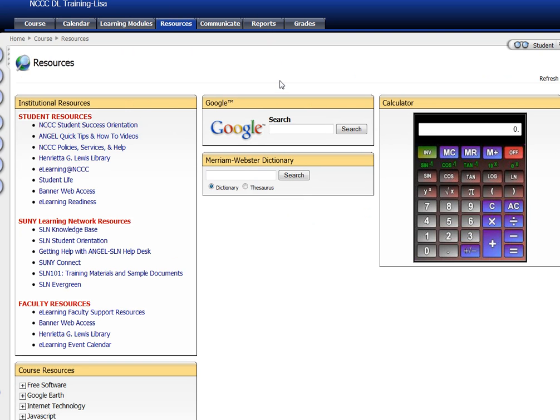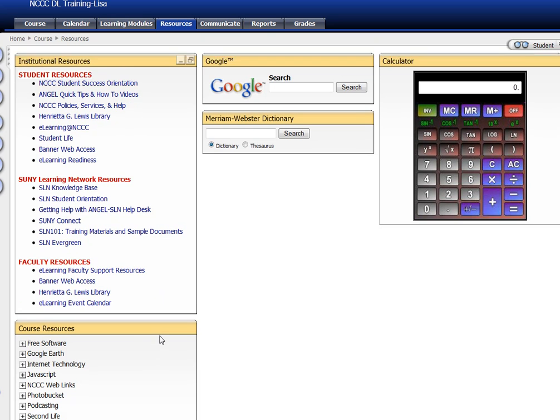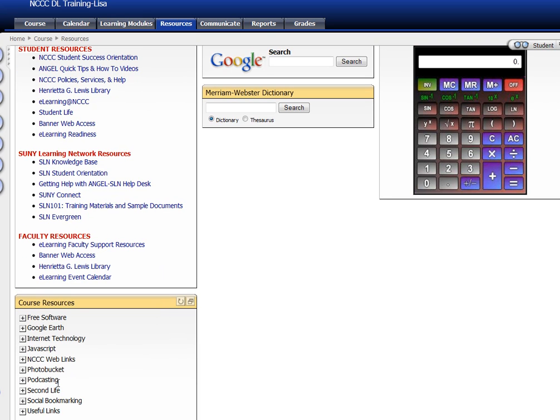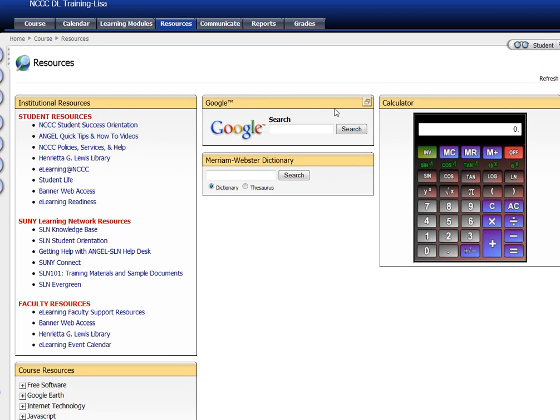We're going to go to the Resources tab. Here you will see the same institutional resources that were available to you when you logged into Angel on the Angel homepage. Again, those series of student resources and SUNY Learning Network resources. You will not see the faculty resources. If your professor has listed any just course resources, they would be listed here, and any other little nuggets, as we call them, that your professor may have selected. For example, Google search, dictionary, calculator. They may or may not exist.